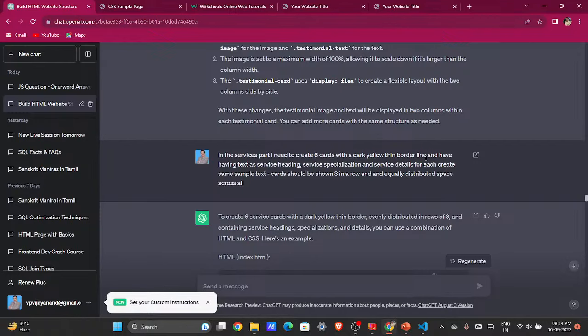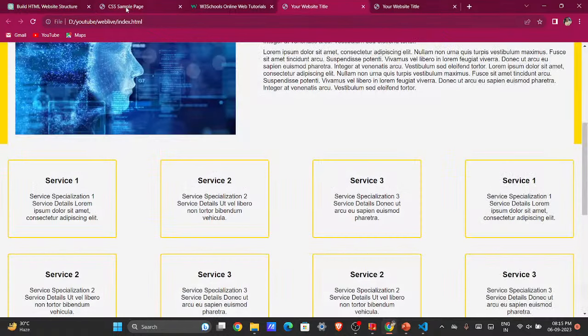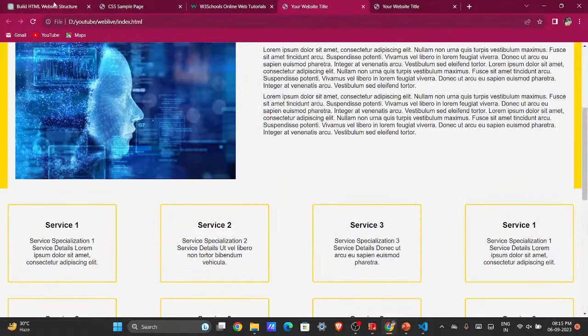So this is how. Then for about us also, having this split division, nothing has been typed. I have not typed a single code. I have just asked ChatGPT to do everything. Whatever you ask, with the correct prompting, it will try to give you.